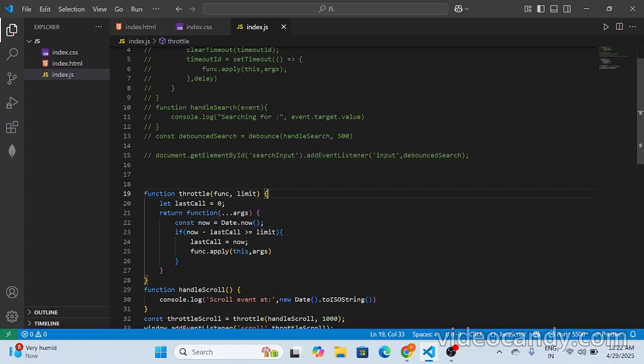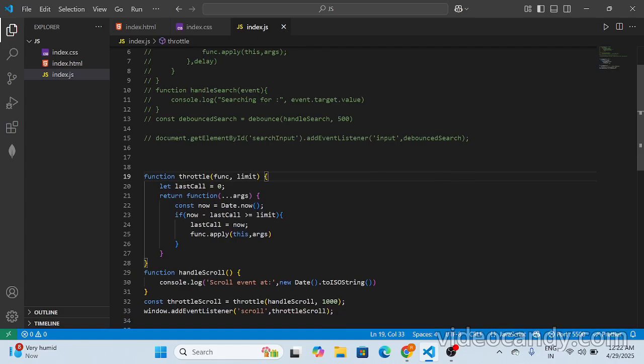And returning a new function. Throttle returns a new function, and this function will later be attached to the event listener throttleScroll. The ...args allows it to accept any arguments passed to it, like an event object. Const now equals Date.now() stores the current timestamp, the number of milliseconds since Jan 1, 1970. Then checking the if condition, now minus lastCall greater than or equal to limit, checks if at least limit milliseconds have passed since the last allowed call. If yes we allow running the function again, and if no we skip running it to control the rate.